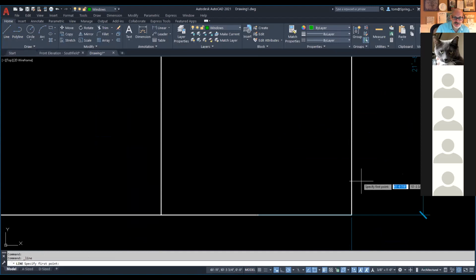So I'll start my line command. I'll go here. I'm going to go over 3'6". So 3'6", hit my enter key, and I'm going up. And then the distance I want to go up is going to be a total of 2'10".